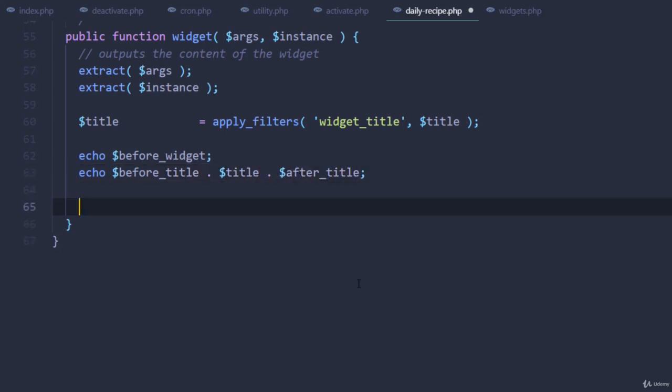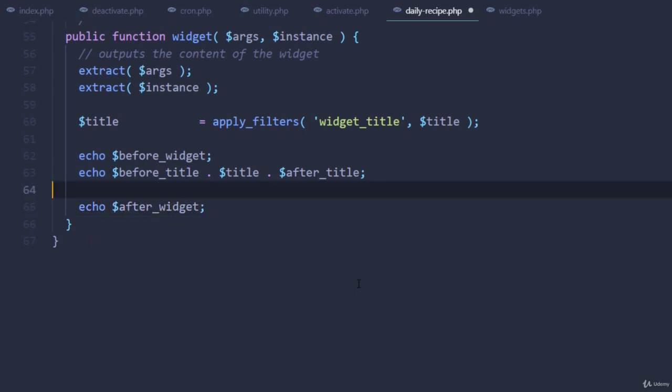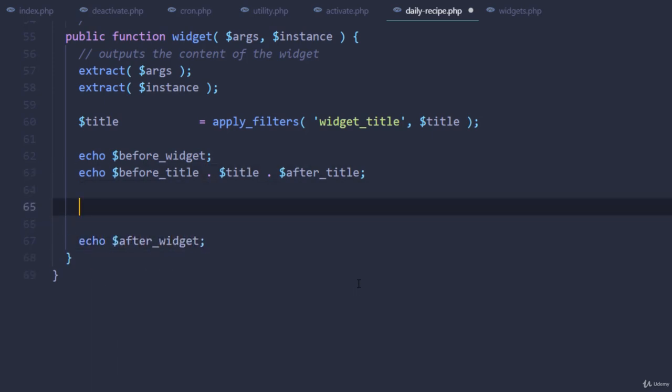We don't have to worry about the HTML. Styling is up to the theme. Next, we echo out the after_widget to close up everything. Before the after_widget, we want to echo out the recipe of the day along with a link to it.